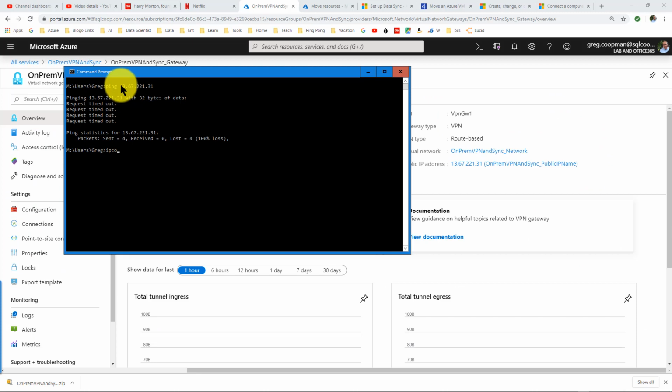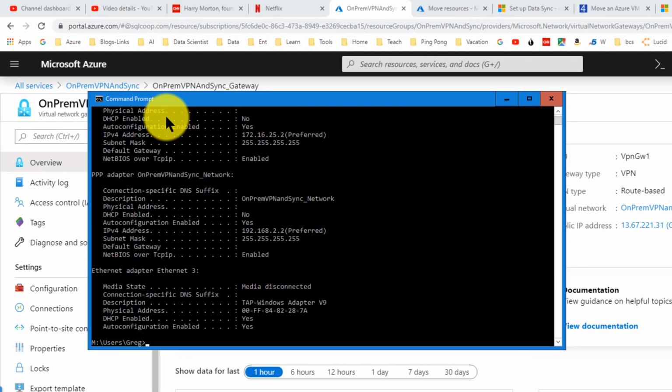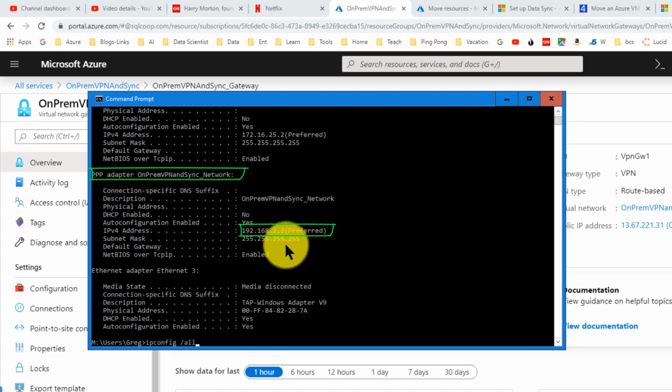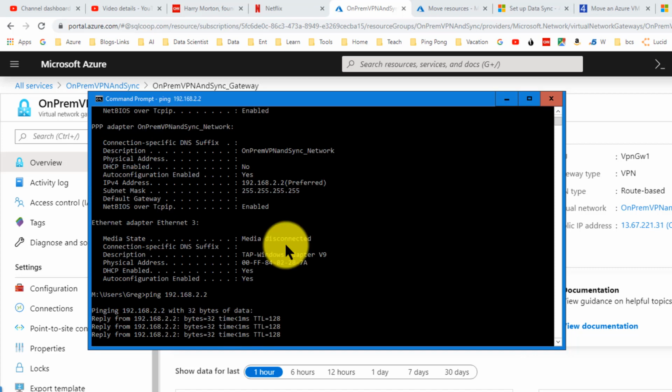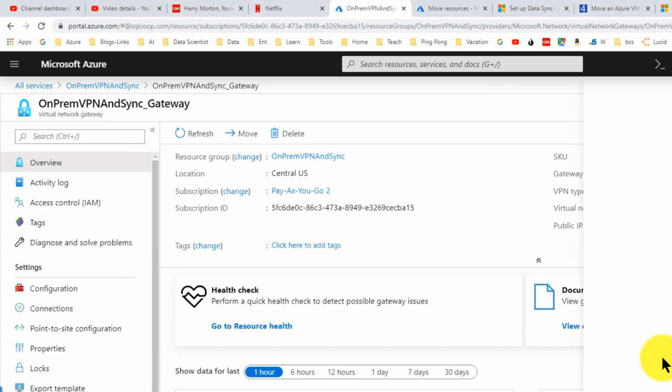Well, when I do an ipconfig /all and look at the adapter for the on-prem sync network, it's 198.168.2.2. So let's try pinging that. Now we see we're getting a reply, and that's getting to our gateway into the virtual network.